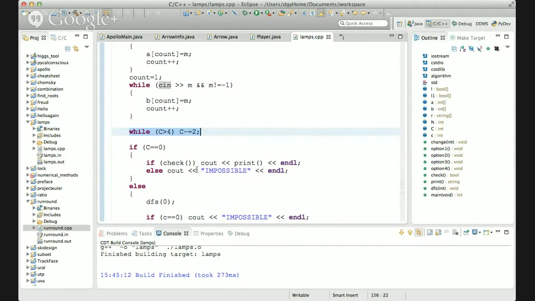Base condition: I have to make a range from 0 to 4, so my search depth is not going to exceed 4. And if C is 0, that means nobody is actually pressing anything. That means all lights are on, so either is okay. I check either is okay. Other than that case, it's impossible.